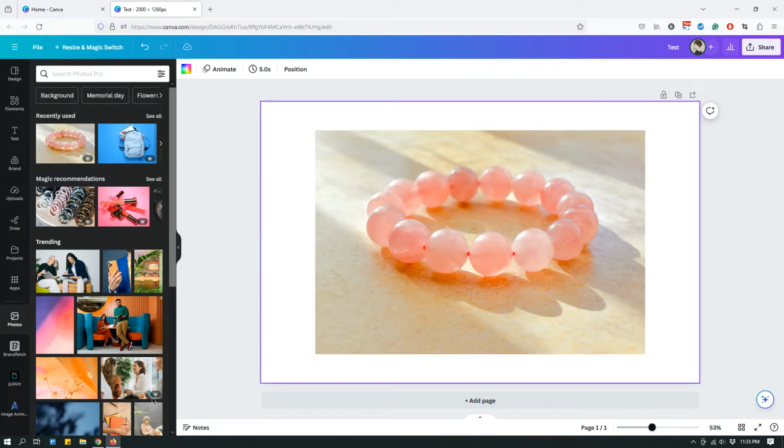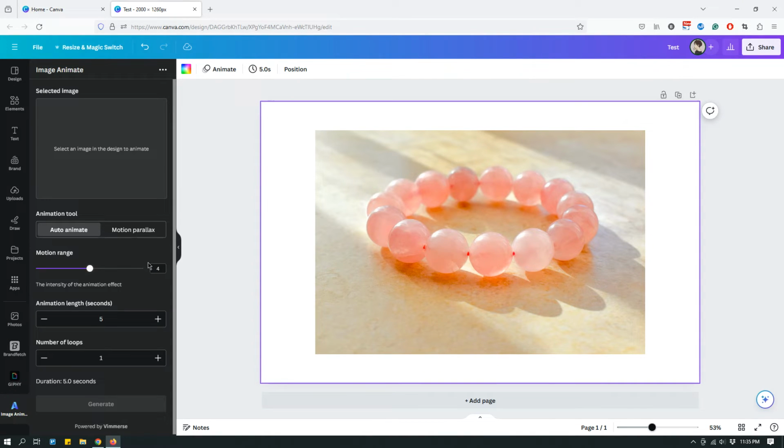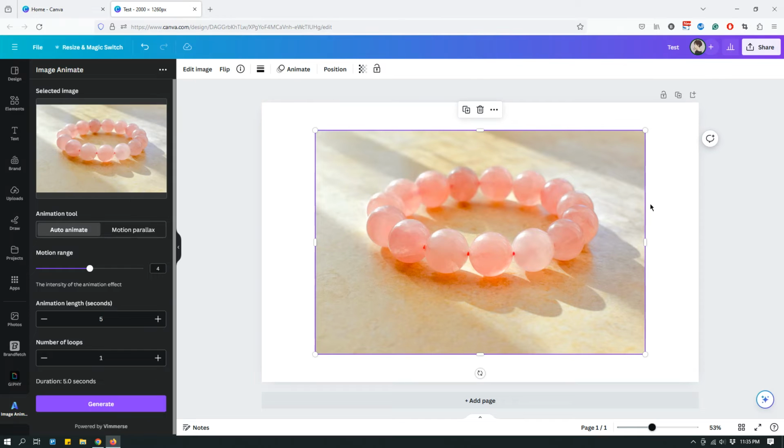So how do you do that? You click the Image Animate app, and then you select this photo. When you select it, as you can see in the selected image area on the left panel in the apps dashboard, you have this bracelet.